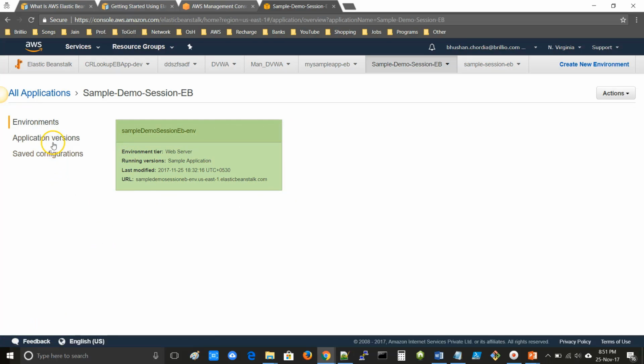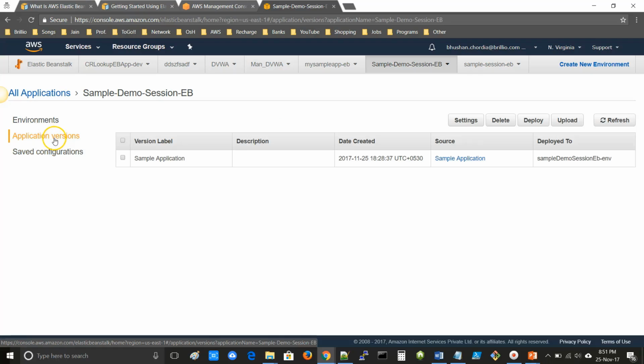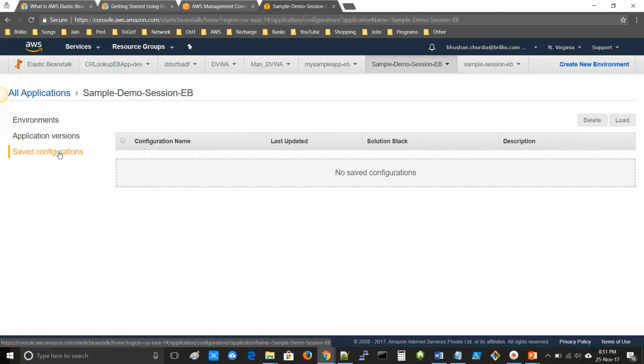Now you can choose the application version to view a list of application versions for your application. Now you can choose a saved configuration to view a list of configurations saved from running environments. A saved configuration is a collection of settings that you use to restore an environment's settings to a previous state or create a new environment with the same settings.